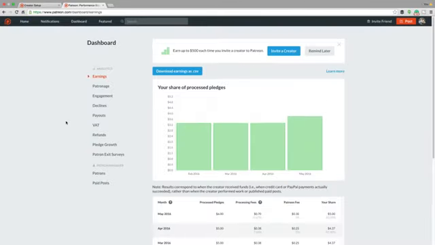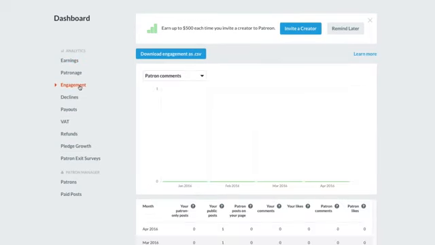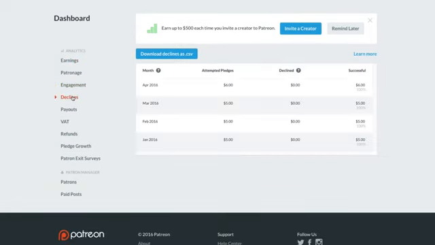Underneath your dashboard, you're going to see a bunch of different things. You're going to be able to see earnings. You're going to be able to see engagement. You're going to be able to see declines. Now, that's important because when people pledge to you, sometimes, you know, their credit card might be expired or whatever. It may expire, and you can go here and you can actually contact those people and say, hey, look, I really appreciate you pledging, but it looks like your card's declined. What can we do to fix that?